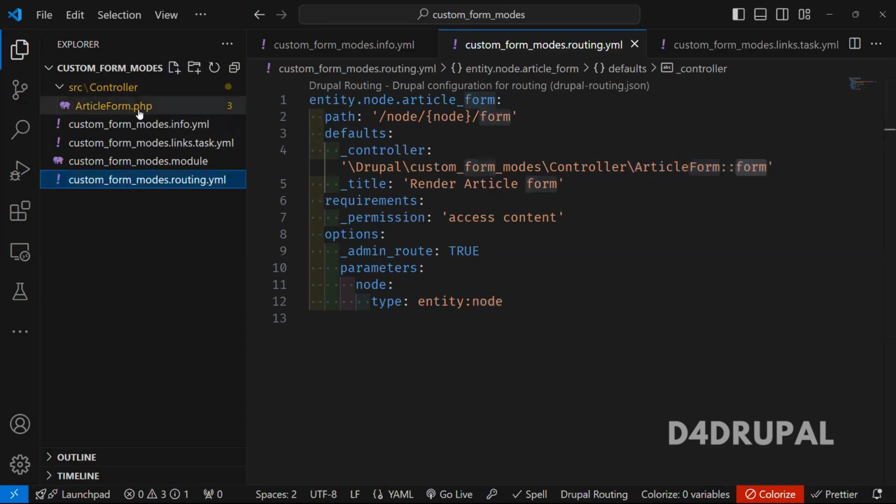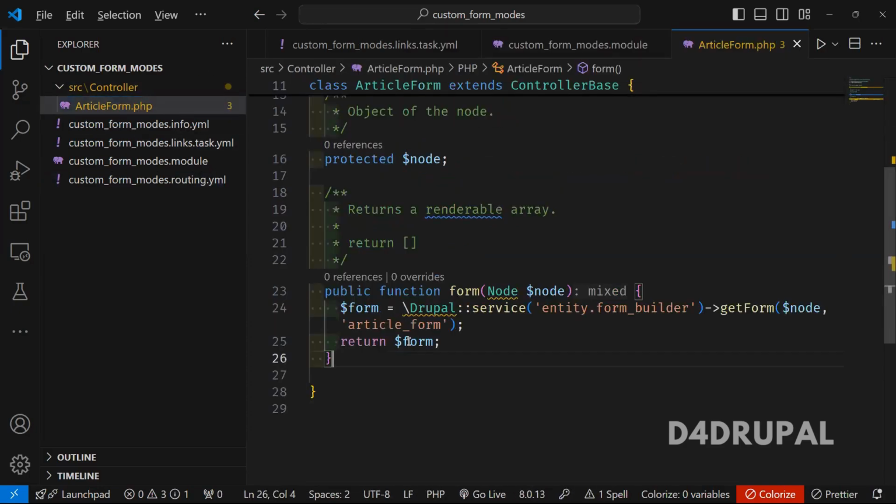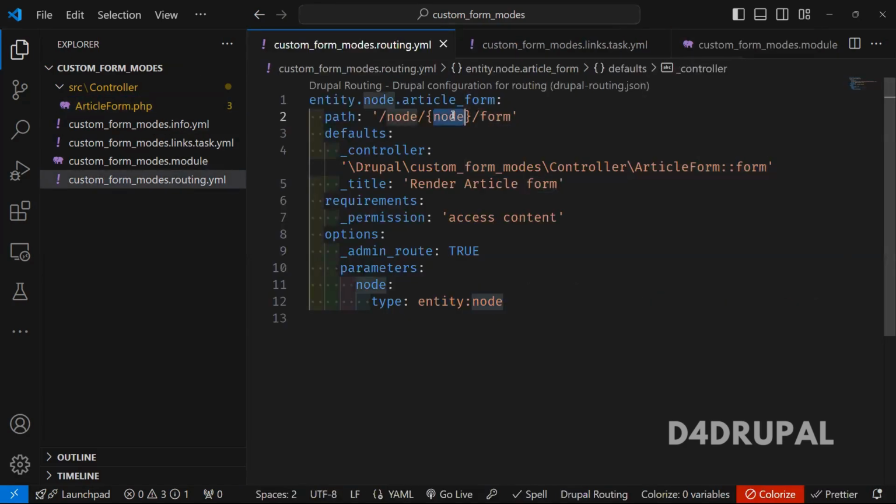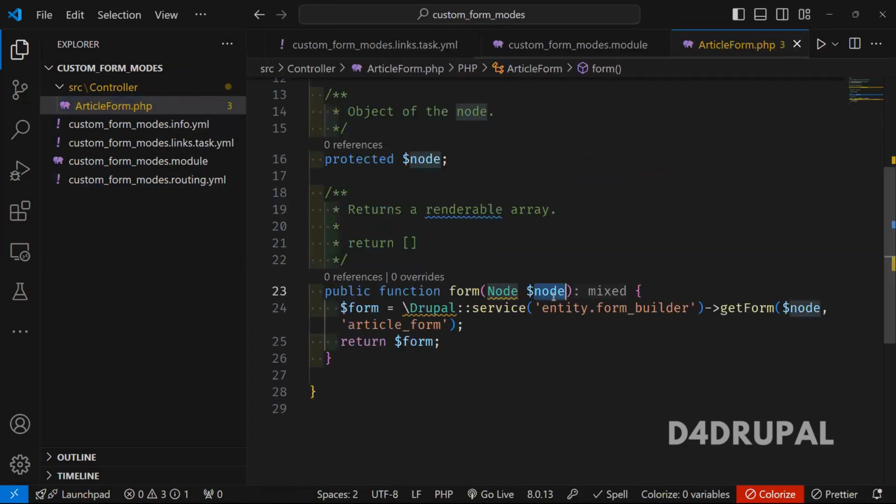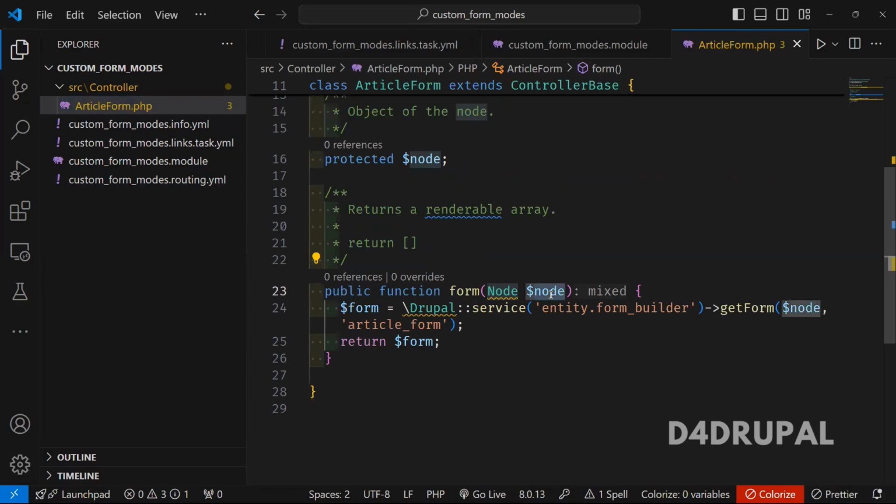When you go to the function, by default you have a service called entity form builder. By using this service, we are going to get the node form. Node form means the node object. In the routing, in the URL, we get the node object that will be passed as an argument here. So if it is node one, the complete object will be coming here. And next is the form mode name, the machine name of the form mode which you created.